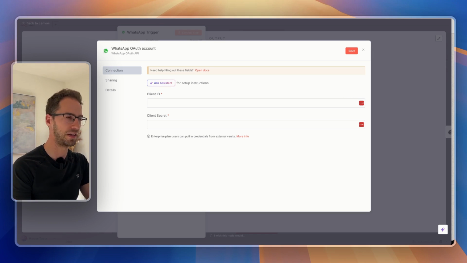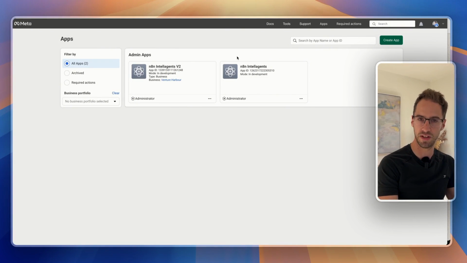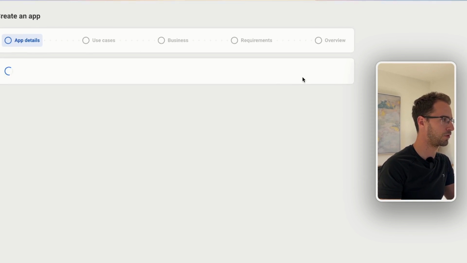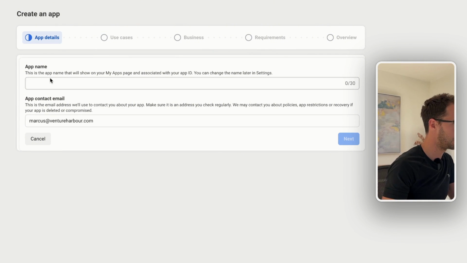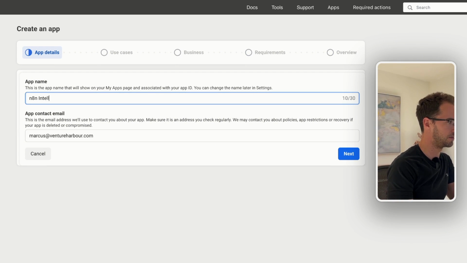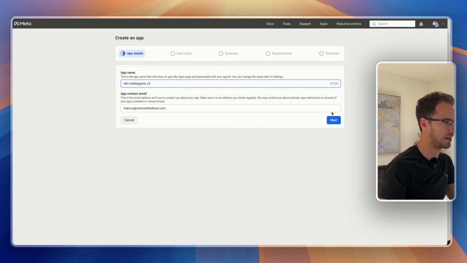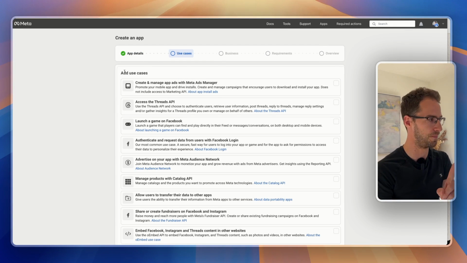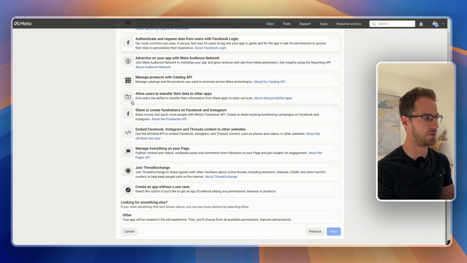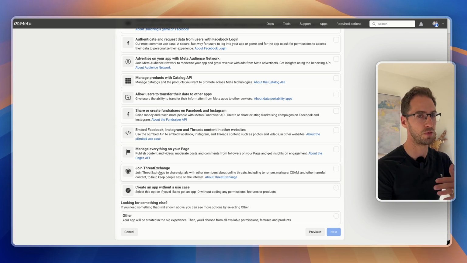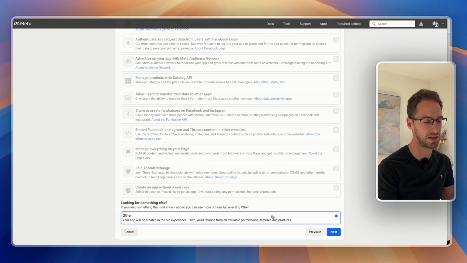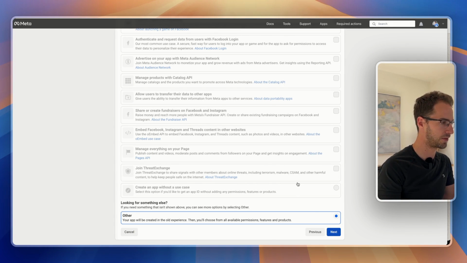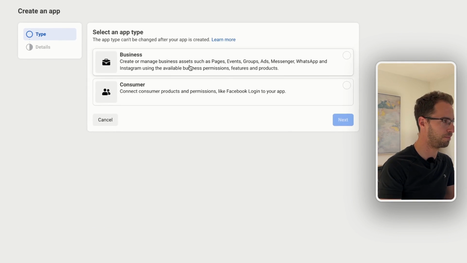So I'm going to drop a link in the description below, which is going to take you to this page. This is where you can create an app in Meta. So we're going to create a new app. I'll just walk you through it. So let's say n8n intelligence v3. This bit is important. So if you click any of these options and then you continue, you can't go back. What we need to do is select other, click next, and then you're going to select business.